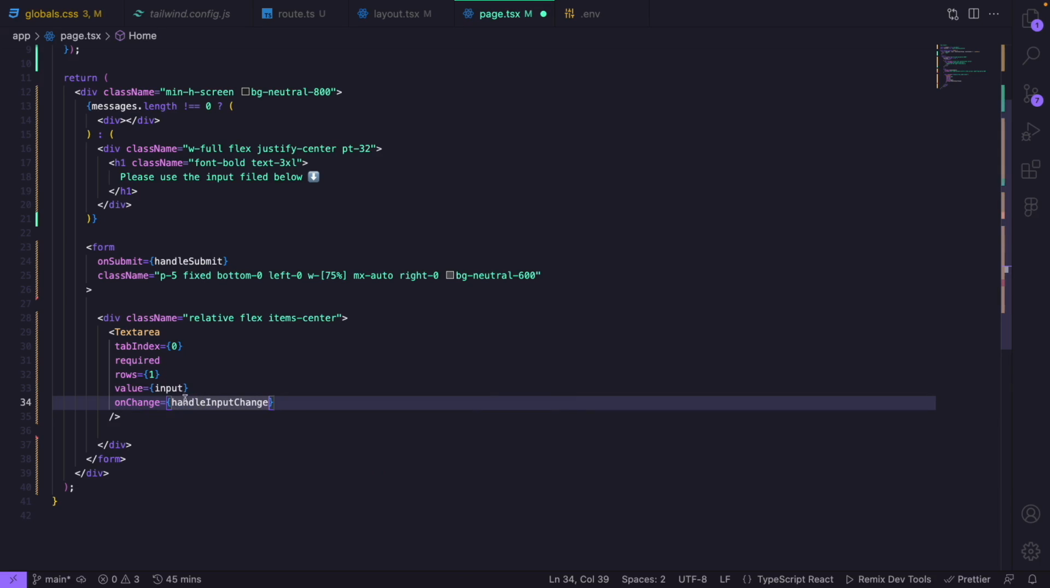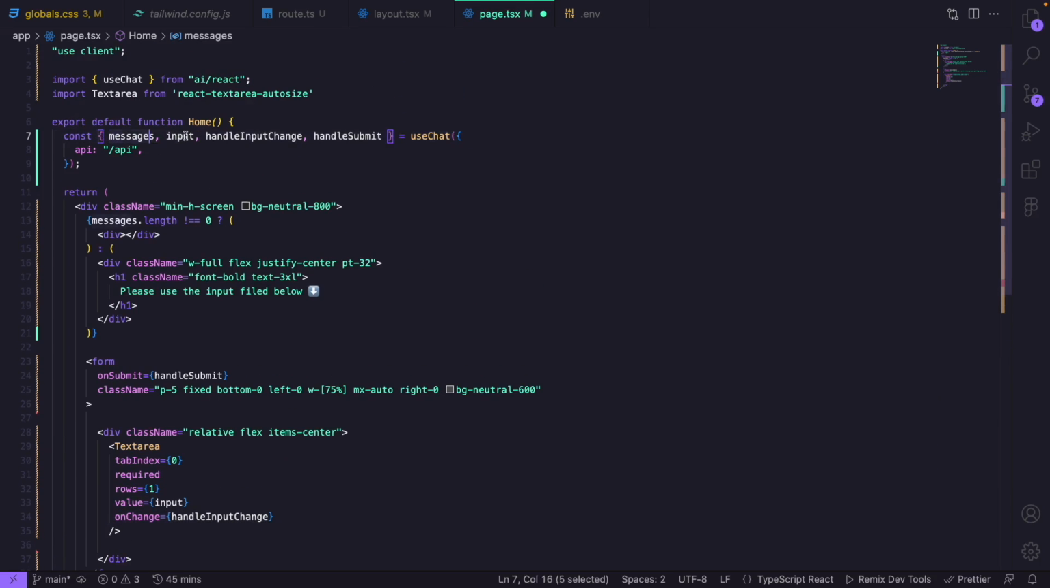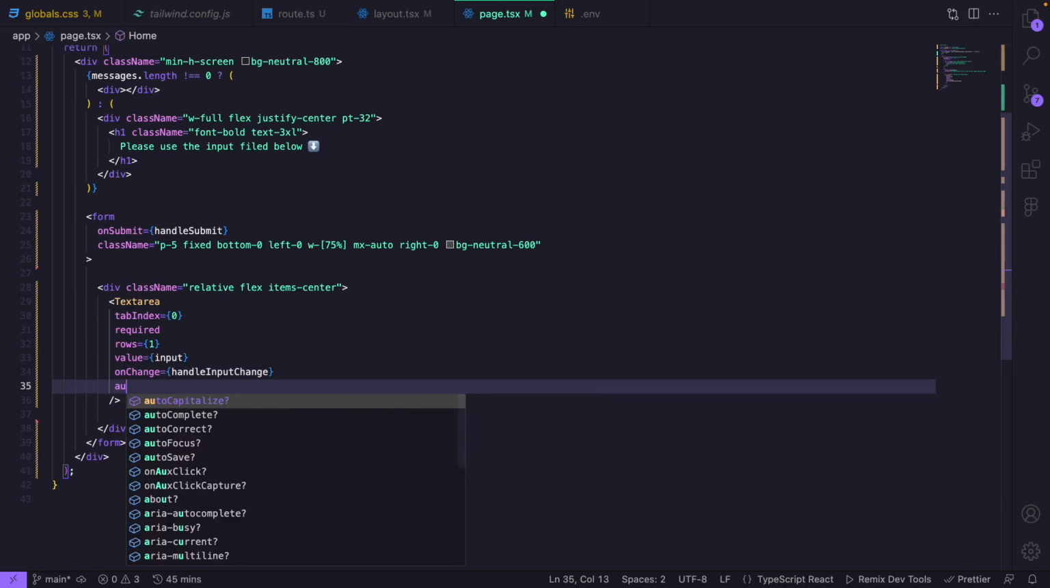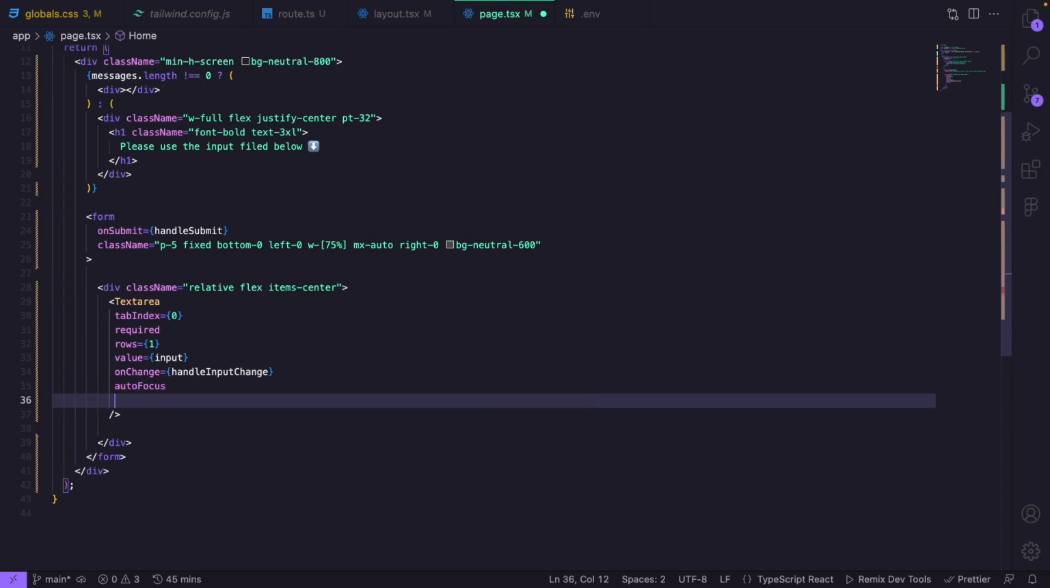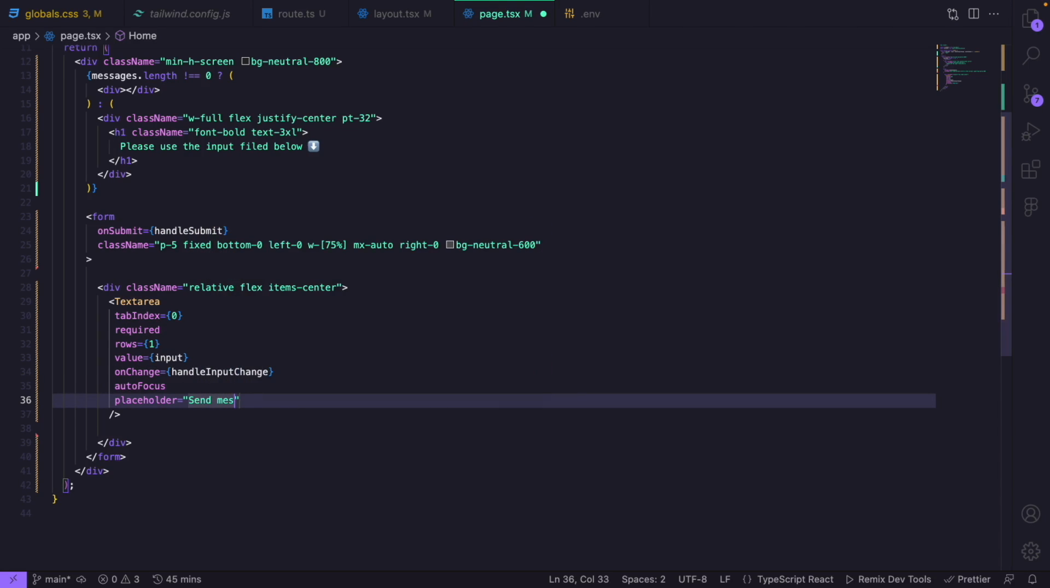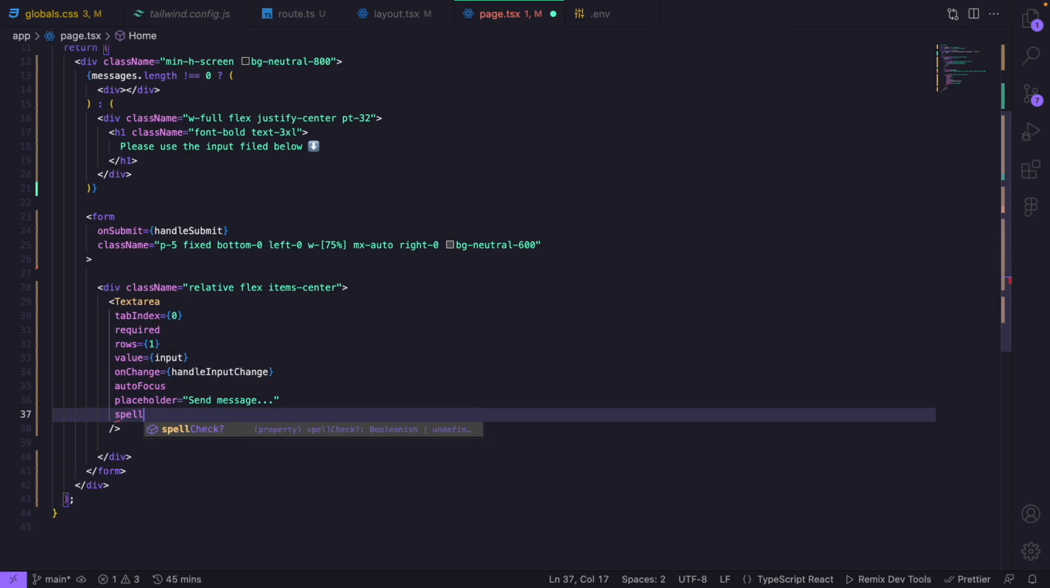Again, both of these values are derived from our useChat hook. Let's give it a few more fields. I want to give it an autofocus, and let me give it also a placeholder. For the placeholder, let's say "Send message...". Let's do a spellCheck, and the spellCheck will be just false.